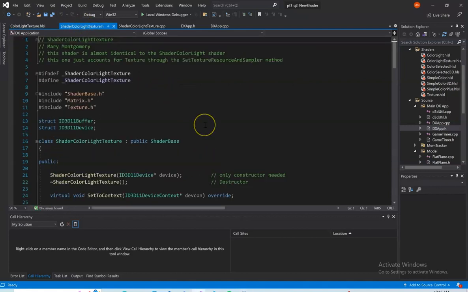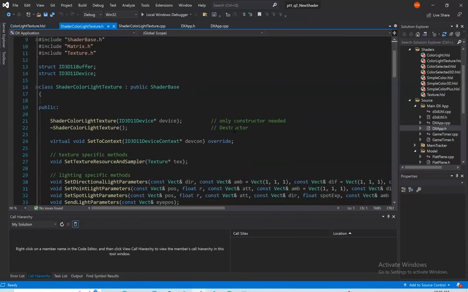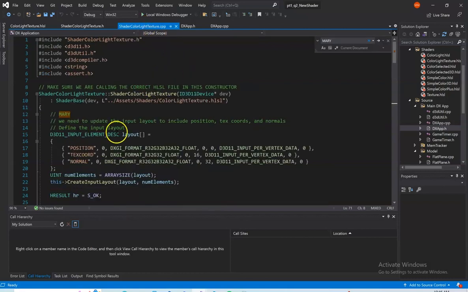Looking at our shader color light texture class, our header, this shader is almost identical to the shader color light shader. This one just accounts for texture through our set texture resource and sampler method. So that's the only change we have in here, our set texture resource and sampler method. It's our texture specific method. It's implemented in the .cpp file. The other changes we had to make are small.